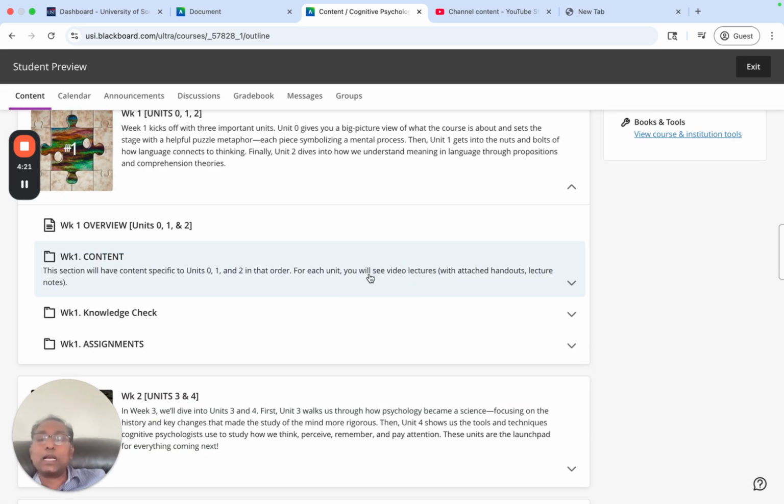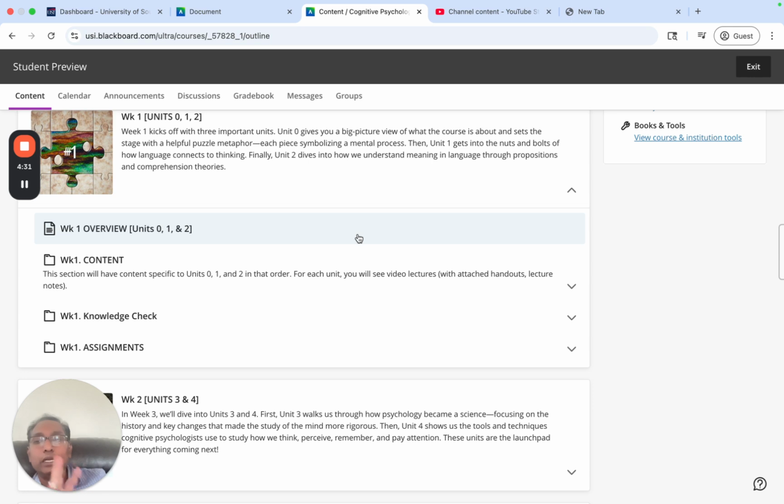So the first thing was the overview, which gives you a broader perspective of what to find within each week, followed by 3 kinds of information: content, knowledge check, and assignments. Content is specific to video lectures, and knowledge check is specific to Kahoots, and assignment is a place where you'll see information about the quizzes and also the VT assignments. These are the 2 main types of weekly assignments. Also, you'll have the final paper towards the end. I'll show you where you'll find that.